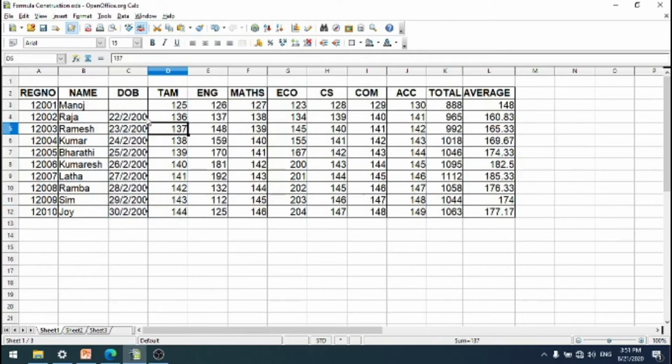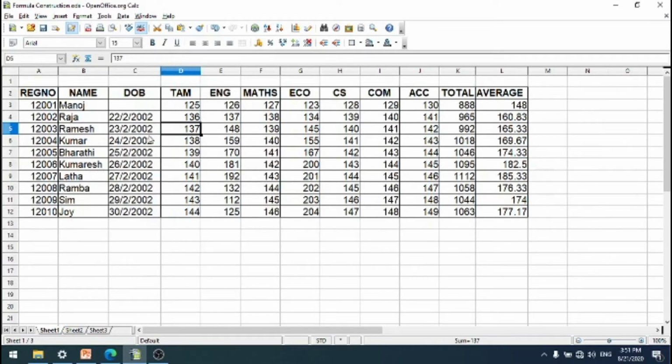See, here is a red color rectangular. It indicates that some parts of the column is hidden. It means what? Some part of the column is hidden. You place the cursor between C and D, it will become double-headed. Click and drag the arrow to get the full view of this column. Very good.